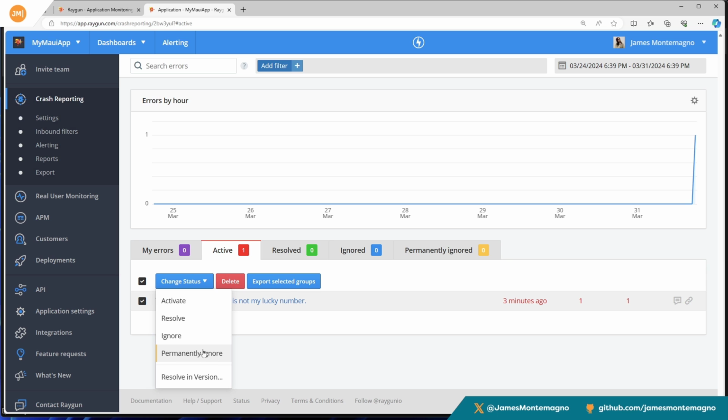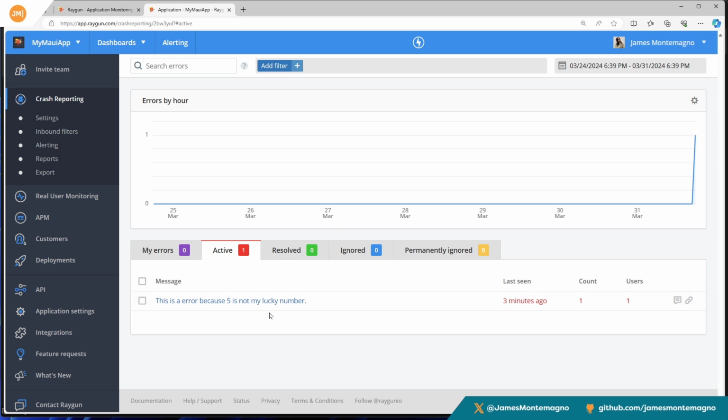So I could change this. I could ignore it if I wanted to, because it's in a developer build. But here, for example, I can get this all set up. Let's do a few other things.